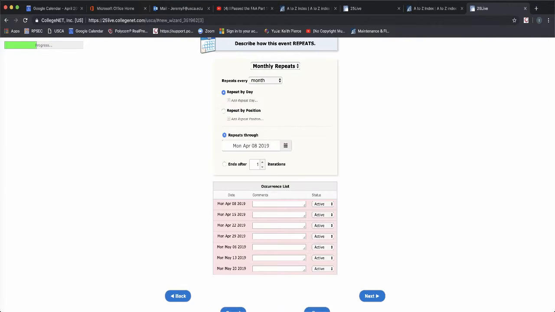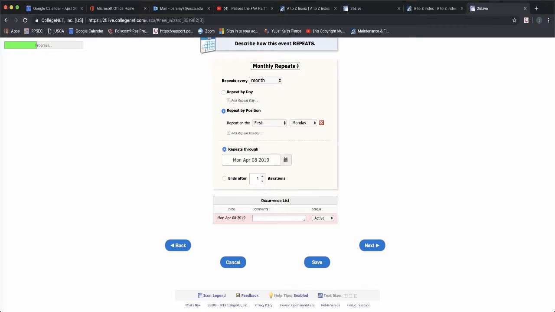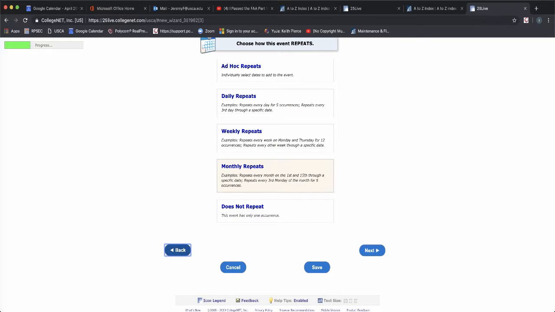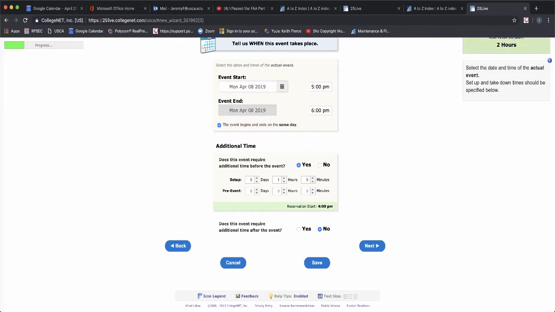You can also do monthly, like say your event is on a certain day or by a certain position. If it's the first Monday or the last Monday, anything like that, you can put that on there and it does it for you automatically. So you don't have to worry about going in and making individual times and dates. I'm just going to go back to no. We're just going to work through this one.